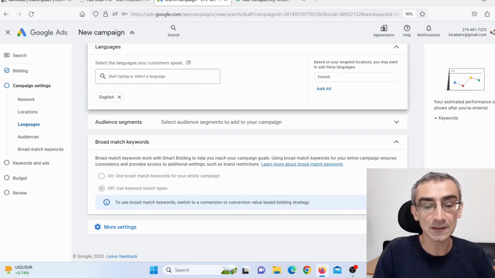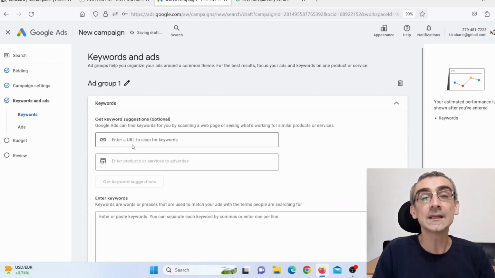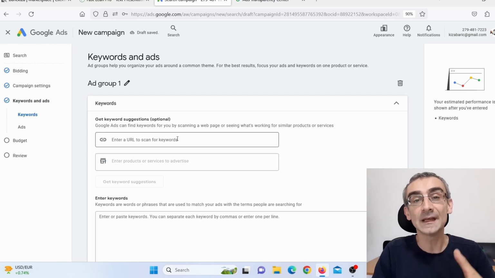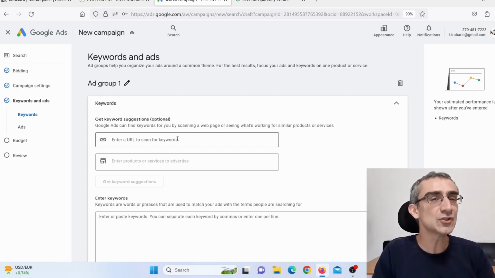I can simply click here on next. Okay, and here you need to enter your keywords. That is really important. Here you can add a URL of the website and Google will automatically extract keywords. But I wouldn't suggest you do that.